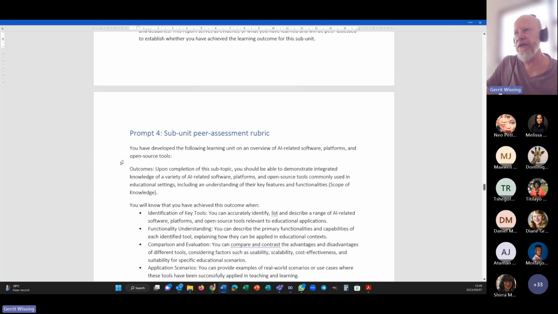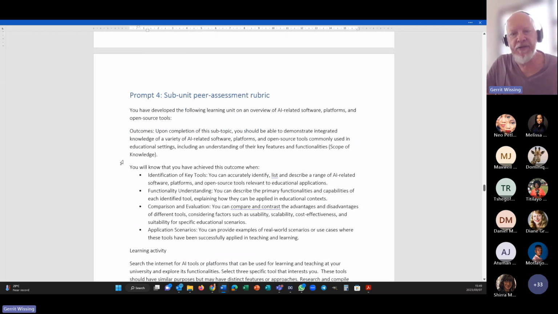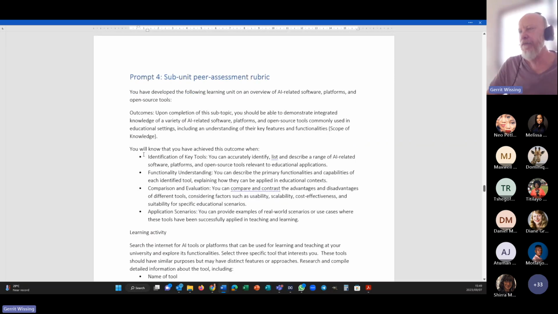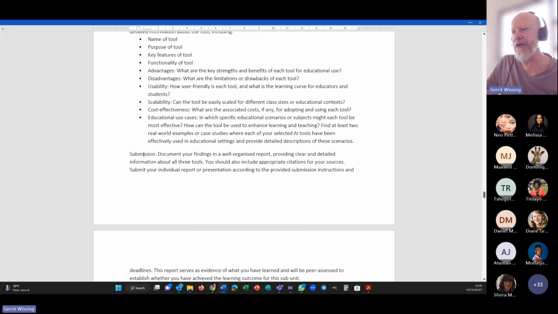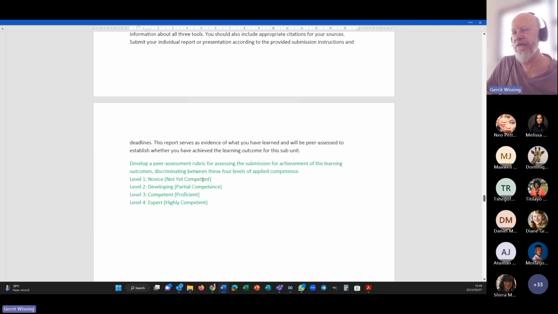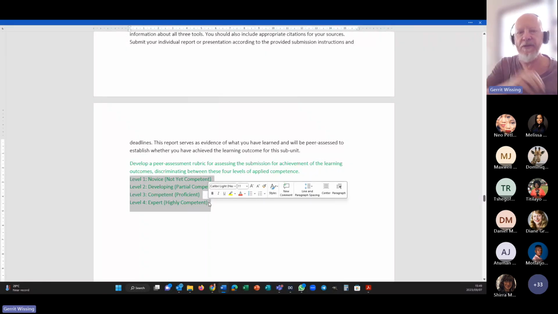Okay, and then the final thing that I wanted to do is to find a fairly objective way in which the submission could be assessed. And so the last thing I did is I gave ChatGPT the learning activity again, and I said, now develop a peer assessment rubric for the assessment of this learning activity. And I gave it 4 different discriminating levels. I said, novice, developing, competent, expert, and that it had to develop a peer assessment rubric for me against which the submission could be assessed.